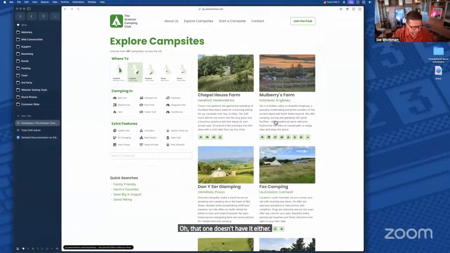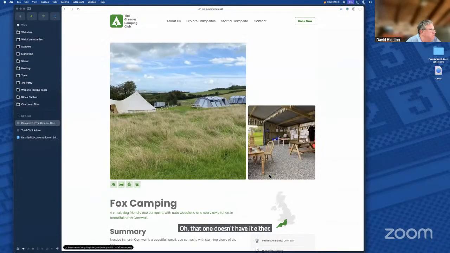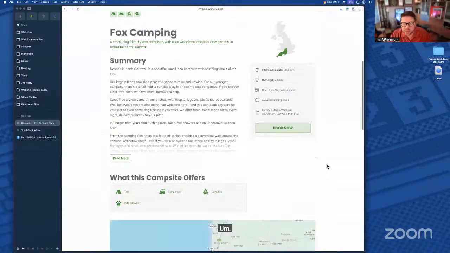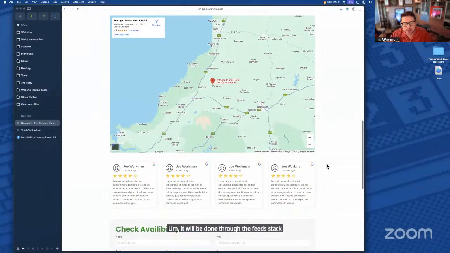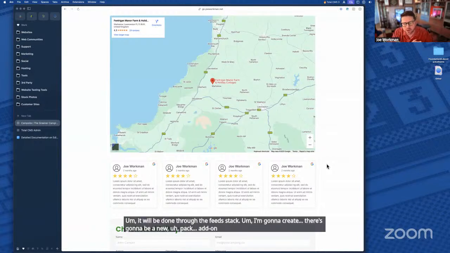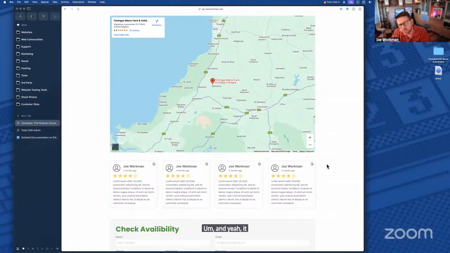How are you pulling the reviews in, Joe? It will be done through the feeds stack. Okay. I'm going to create a new add-on pack for feeds called Feeds Reviews. And yeah, it'll suck in the reviews for a place, and then you can display them using feeds.